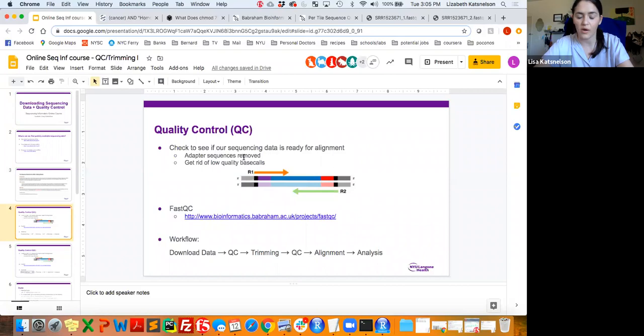And probably one of the most commonly used tools for this is called FastQC. I'll go into how to use that after I demo how to download the data. And essentially the general workflow that you'll usually go through when you obtain some sort of sequencing data is you download data, you QC it, you'd probably have to trim right after you QC, QC again to make sure that your trimming step was successful, and then align, and then you do some sort of analysis. And today we're gonna mainly focus on downloading and QCing.